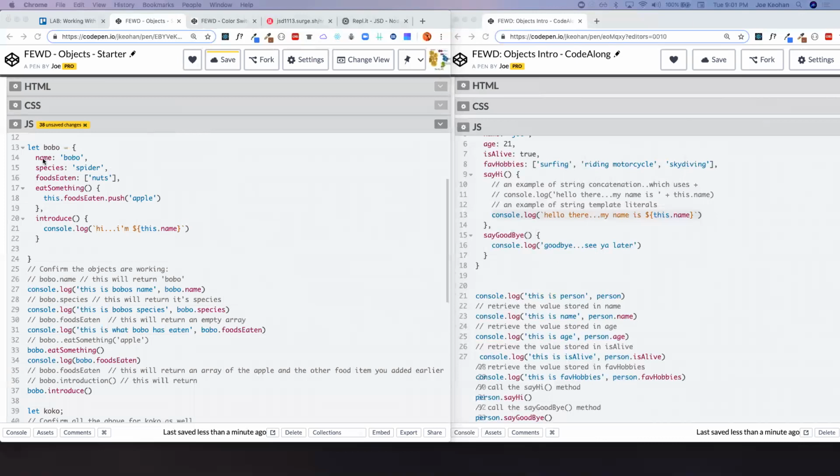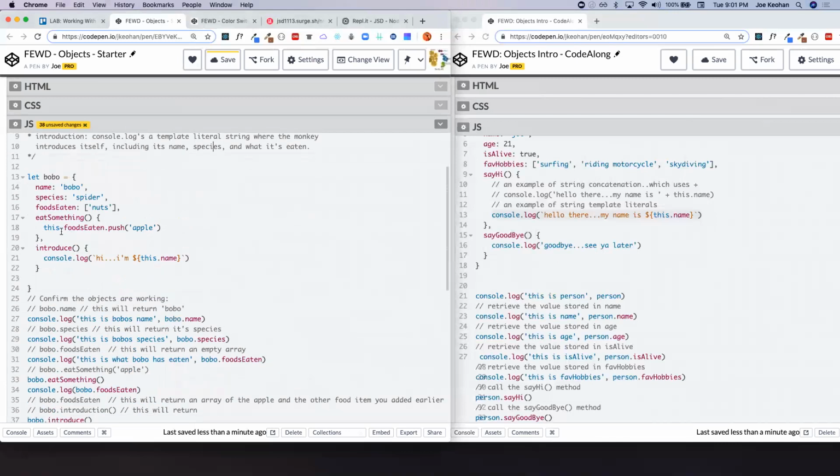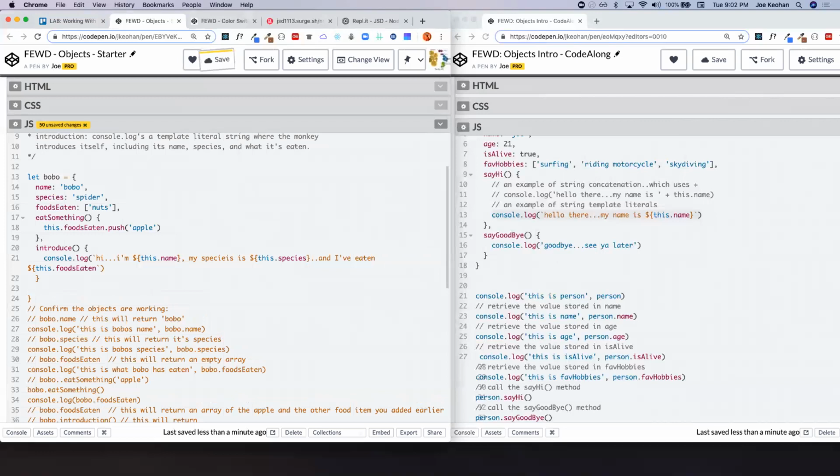All right, so let's do this. I think the only thing that I did forget here in the introduce was to console log the name, the species, and foods eaten. Right? So let me take a look at this, and then Maria, I'll take a look at your code. So, hey, I'm Coco. My species is this dot species, right? And I've eaten this dot foods eaten. That looks good. Backtick, backtick.